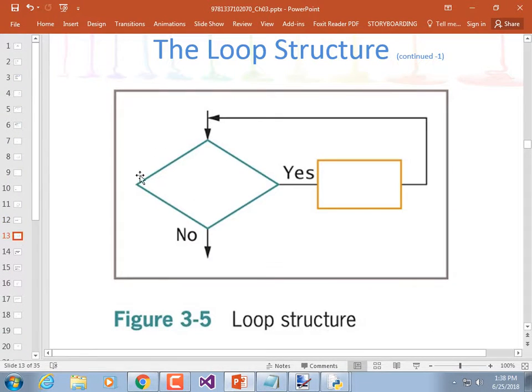So here's the loop structure. It comes up here, it does a test. If the condition of that test is true, it is evaluated, it does the result. And then it comes back out here and it repeats it. And it keeps repeating it as long as the condition is true.